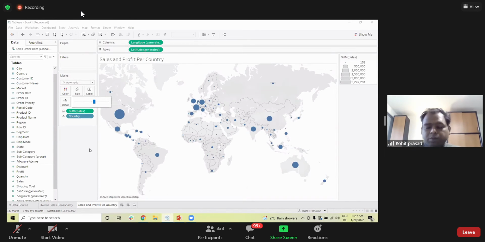Yes, now it looks more presentable. So the size of the bubble shows the sales. For example, if the US is there, you can see it has the biggest bubble, so it has the highest sales amount.